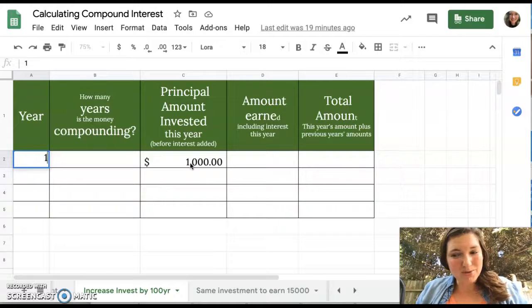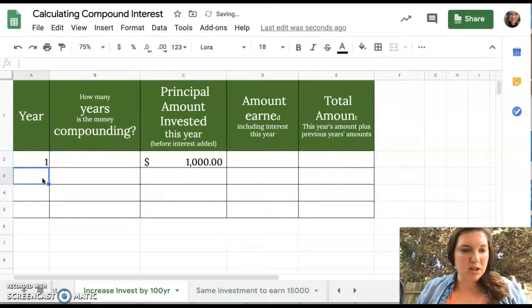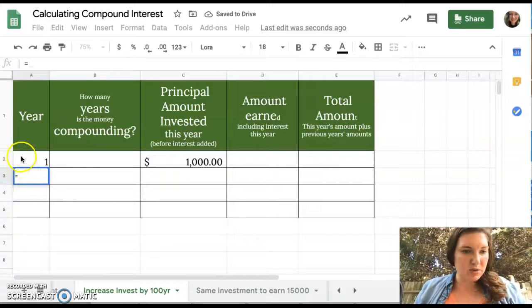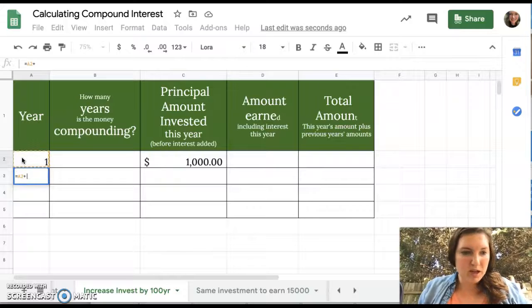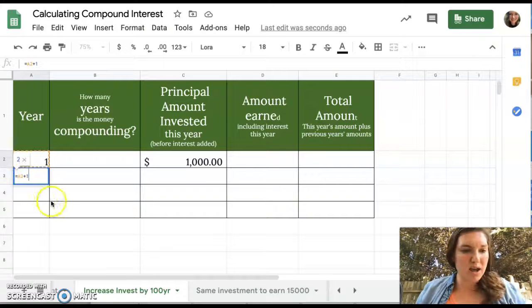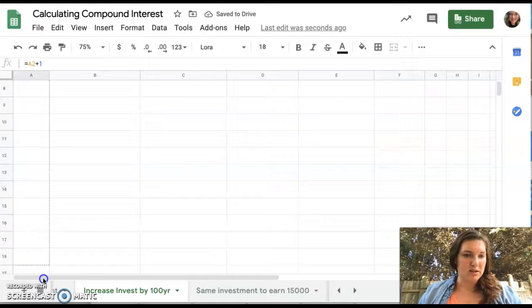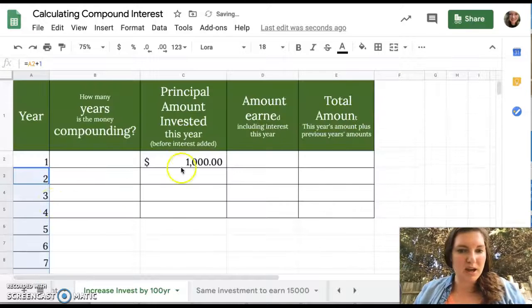every year for 100 years and see how much you make. So that's going to be involving this formula that, you know, like equals A2 plus 1, and you're going to drag down till you get to 100. So here we go, all the way down to 100. I'll let you guys do that.